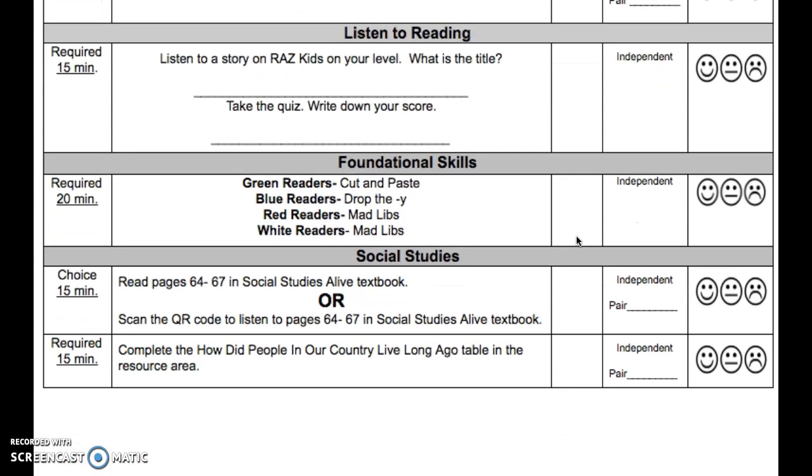For foundational skills this week, the green readers are doing the cut and paste worksheet. Blue readers are doing the drop the Y worksheet. Red readers are doing the Mad Libs worksheet, and white readers are doing the Mad Libs worksheet. Required for 20 minutes. Independent.